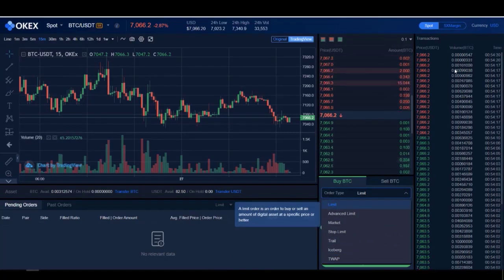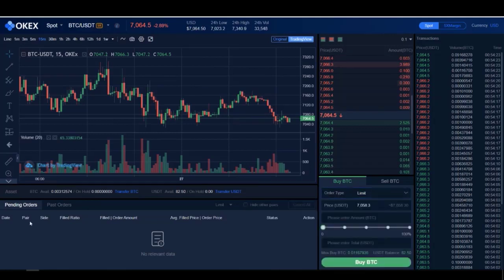Coming over here, we have the overall trading history for all of the users on Okex.com right now. This can be very beneficial to see the overall trend of a cryptocurrency at that given time. But if you are just, for example, purchasing for the long term for a given cryptocurrency, this may not be too beneficial. Coming down here, this is where we can see our pending orders and our past orders. You can see the date, the pair, the side, the filled ratio, filled order amount, average filled price, status, and action.